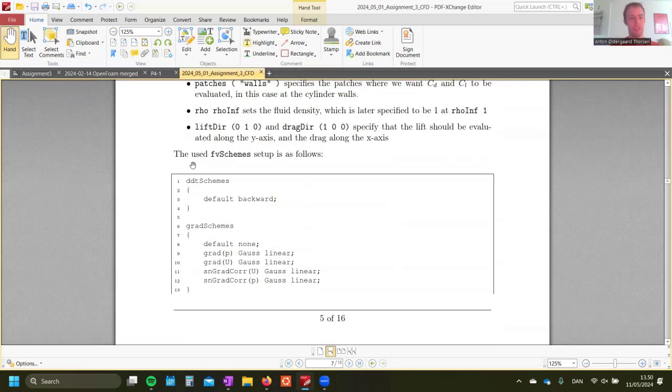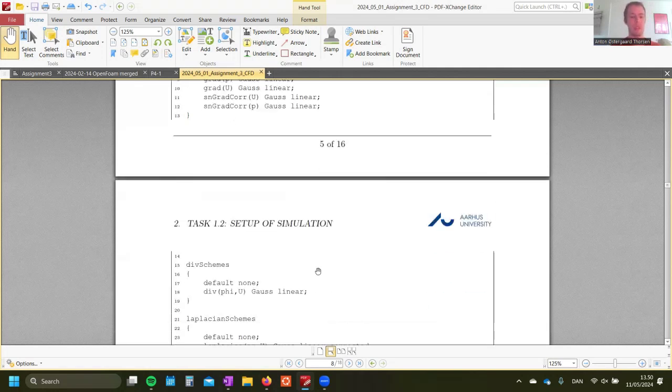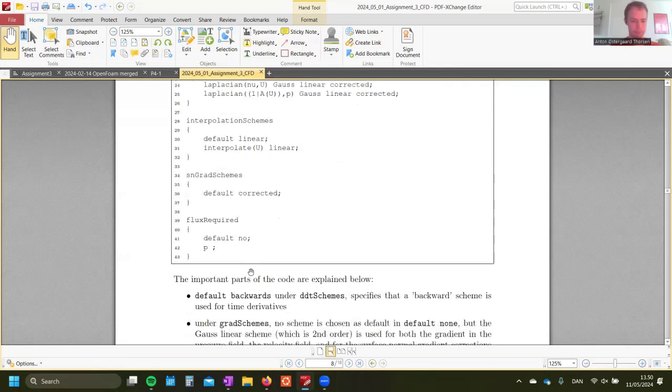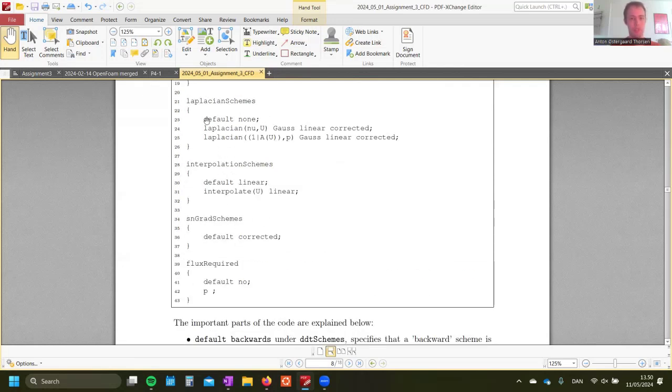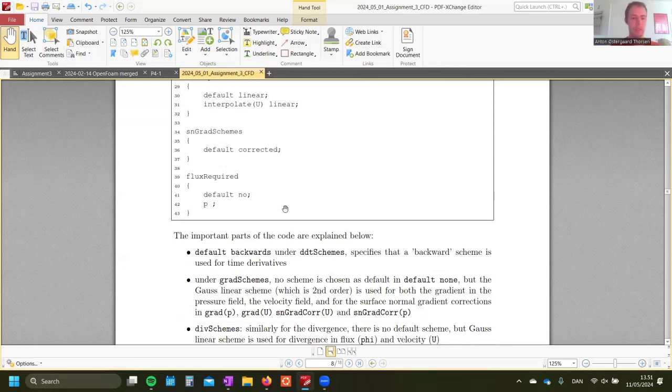Now, we'd like to specify our different discretization schemes. So for example, this first part for the ddtSchemes, which are the temporal terms, with a backward Euler. And for the gradient term, which is the pressure gradient, we want this second order Gauss linear method, and so on. All these different terms, so Laplacian is the diffusive terms.